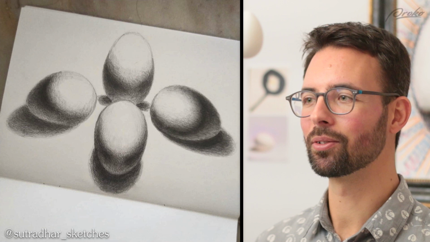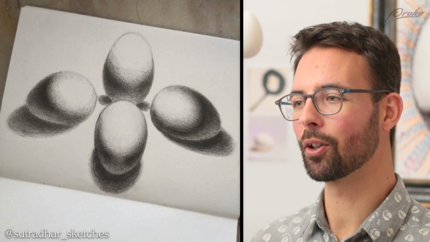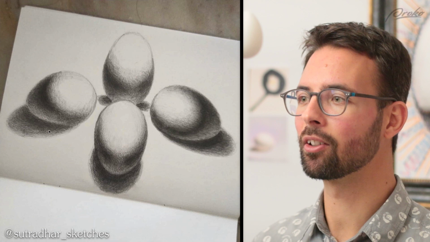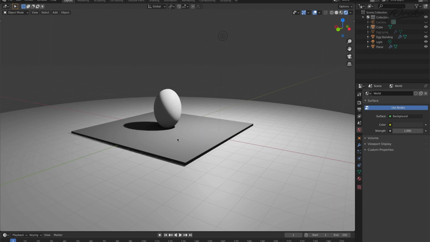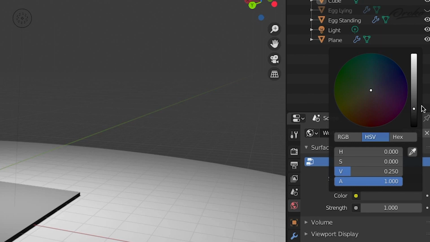I feel like these form shadows are a bit too dark. They're heavy. Again, this environment looks like a very bright environment, so there would be quite a lot of ambient light, making all these shadows lighter. To show that, I made a 3D model in Blender. So we've got an egg and the floor, and most importantly for this explanation, an environment. And you can see the color of the environment over here.